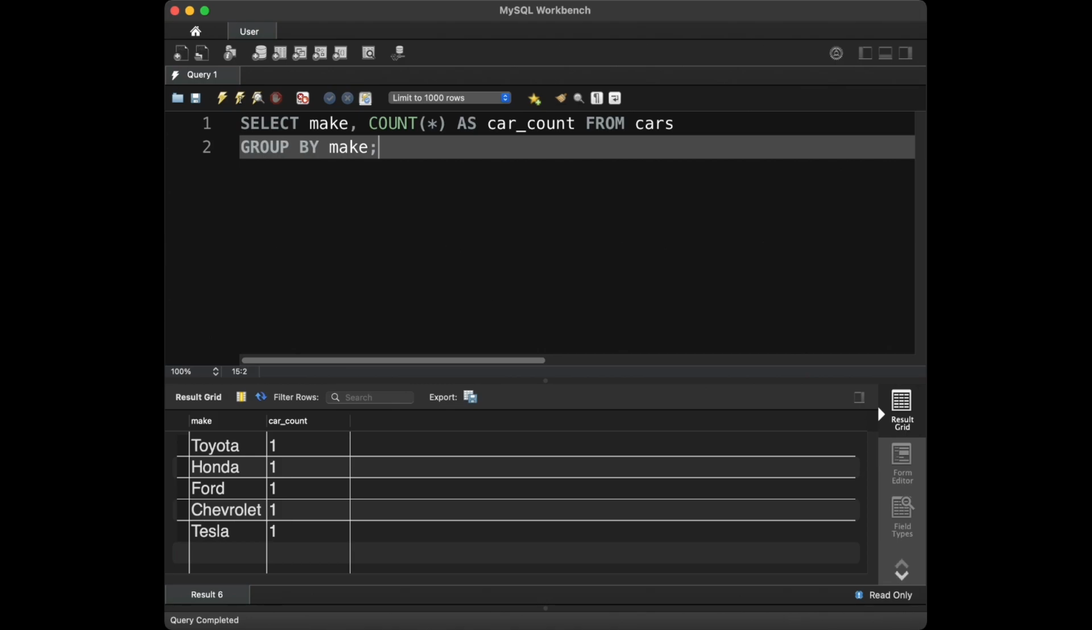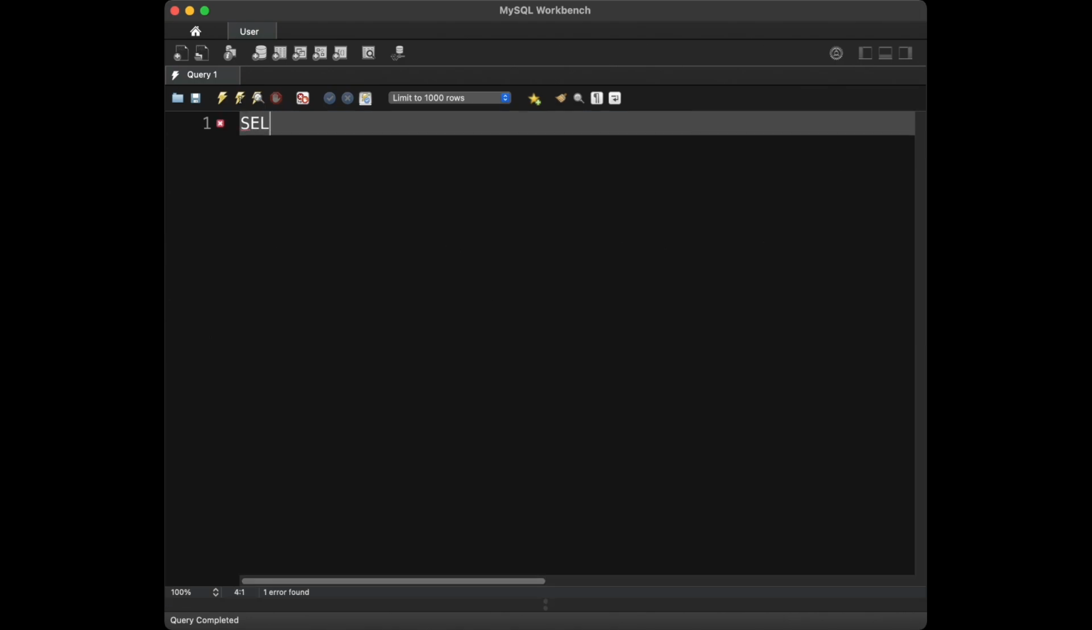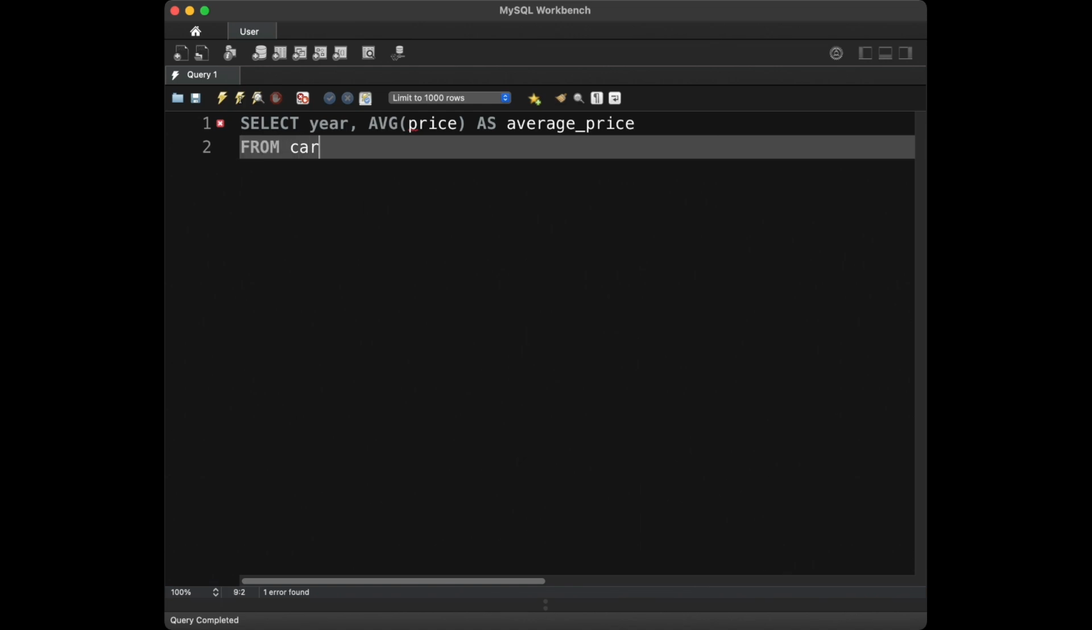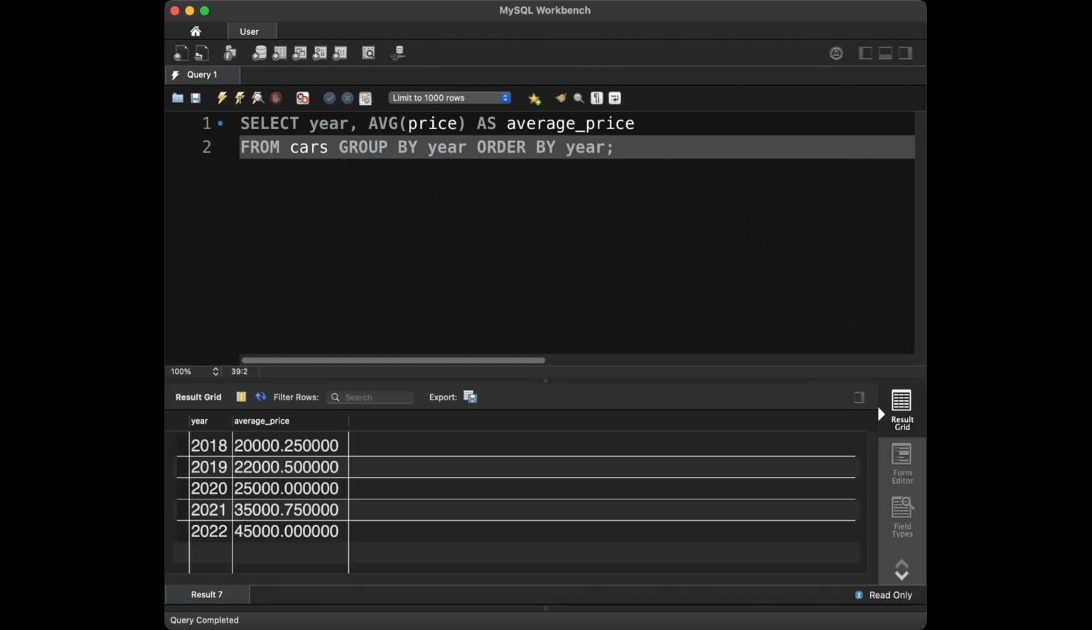So for that, let's start by closing this, and we are going to say select year and average price as average price from cars, and we are going to group by year, and we are going to order by year. We don't need to specify ascending order because it's going to be in ascending order by default. So I'm just going to make this run, and here is our result. This query groups the dataset by manufacturing year and calculates the average price for each year. The result is then ordered by year in ascending order.